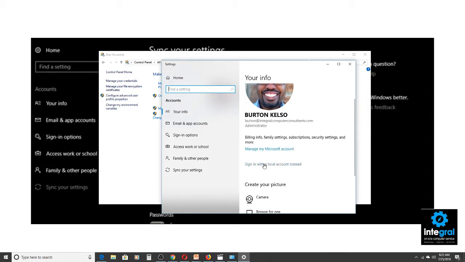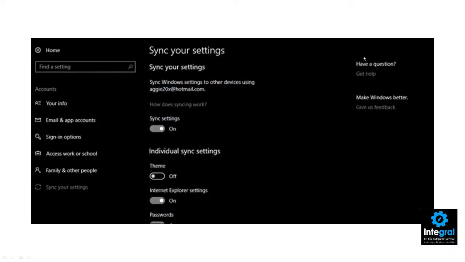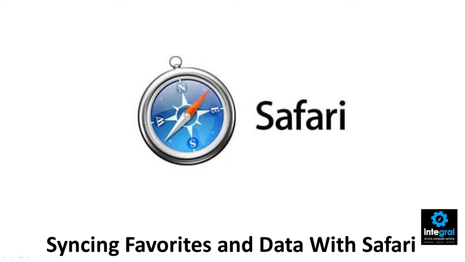Now under Windows 10, you can also set up a local account, which means that your information is not synchronized to the cloud. But when your computer is set up with a Microsoft account, that means that your Windows settings and your browser settings will go back and forth between your computer and the cloud, which is what you want, right? Right. So moving on, let's move on to something a little bit simpler, and that is Safari.